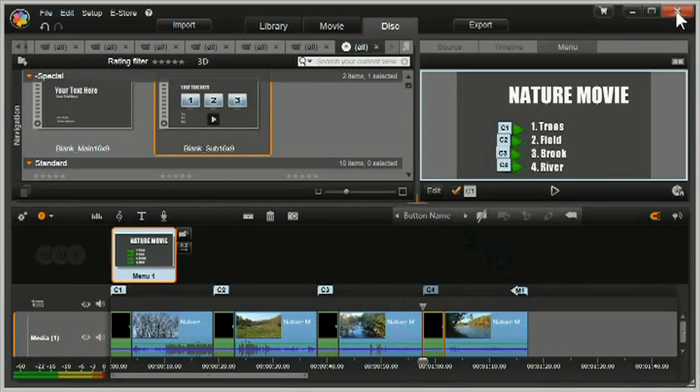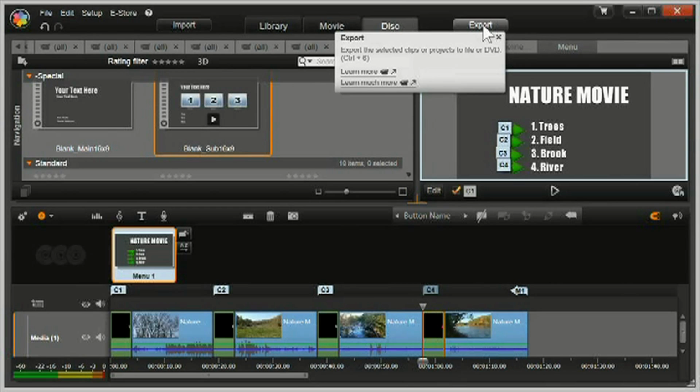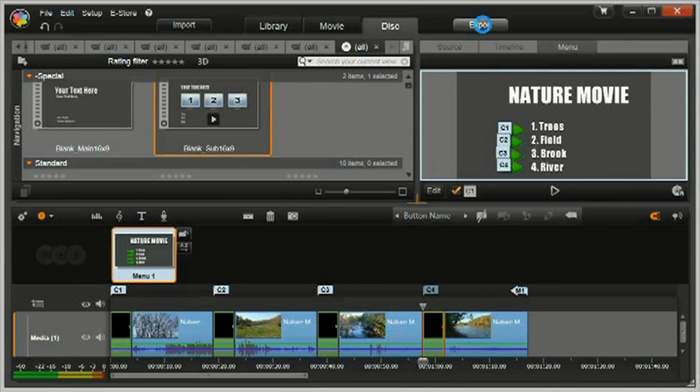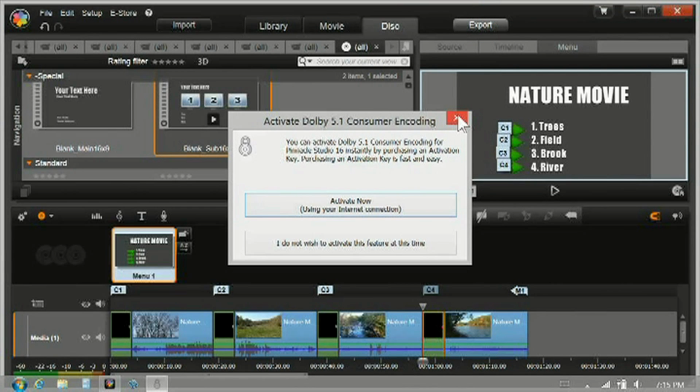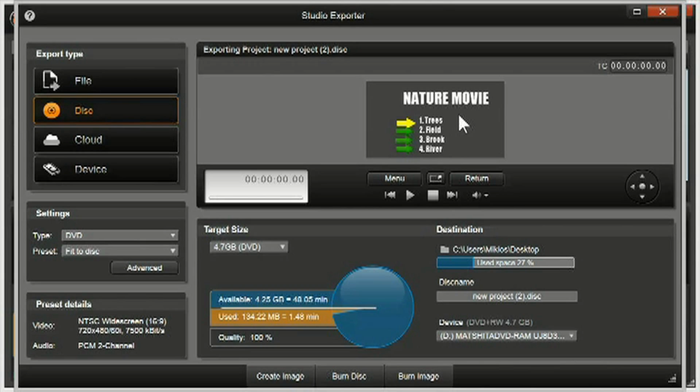You can close this out and it just takes you back to your workstation. So you're almost set. All you've got to do now is go to export, and knock this off because it's trying to sell you something or whatever. I'm going to export.